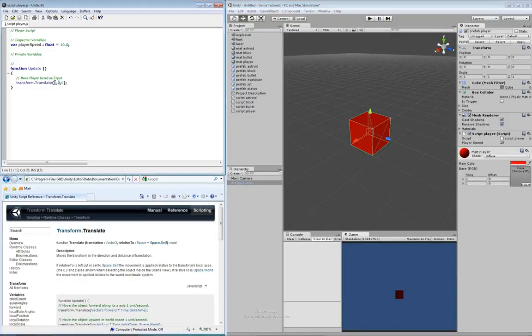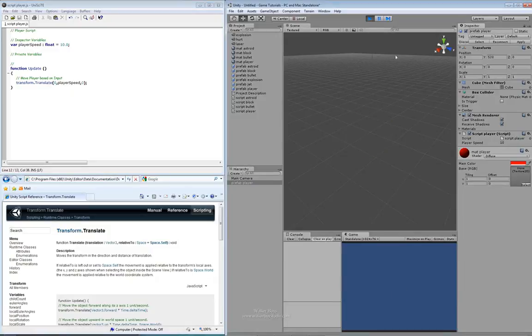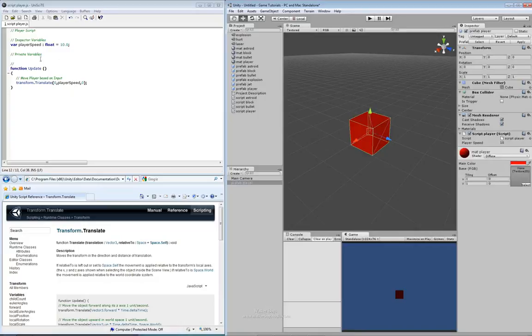So if we're going to do this as X, Y, and Z, let's move this along the Y axis going up. We're going to say Y, and we'll do this as player speed. We'll hit save, go back over to Unity, and hit play. You notice our object just disappeared all of a sudden. It moved up at a player speed of 10, but it also moved up not based on seconds, but more so the speed of the computer. We want this to play just fine on everyone's machine.